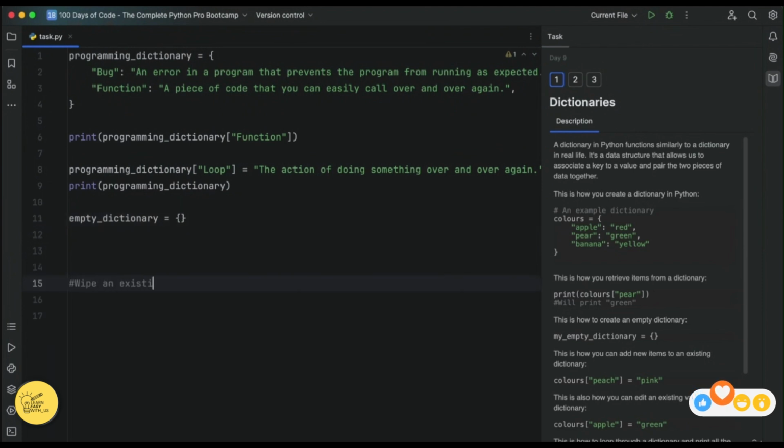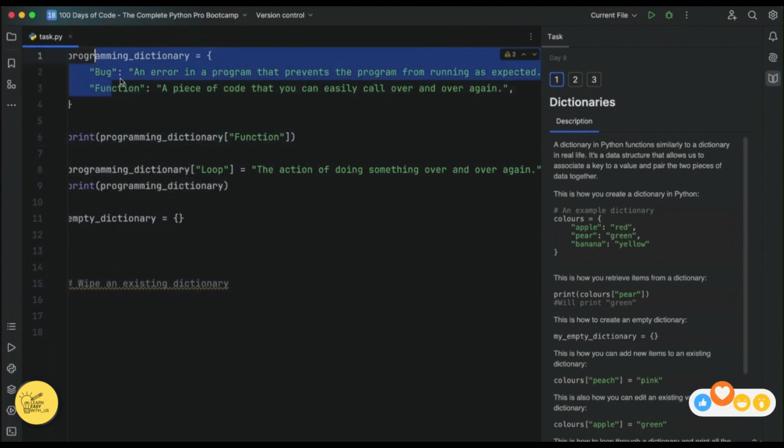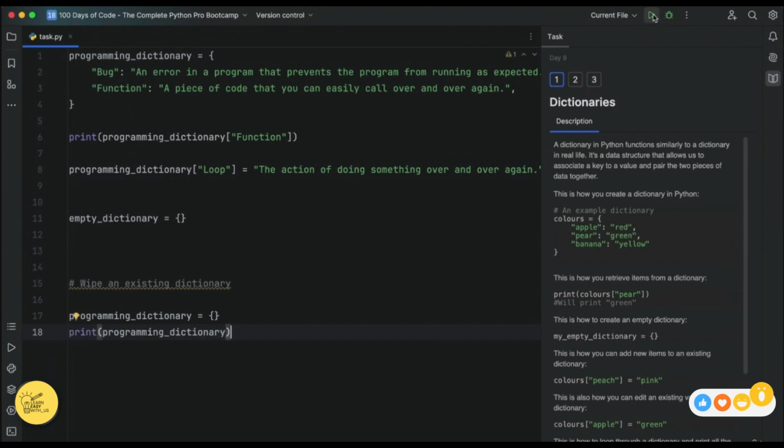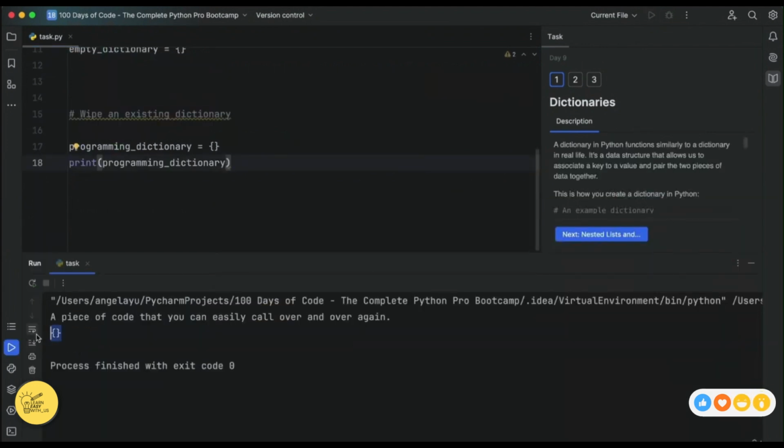But I can also wipe an existing dictionary by simply doing the same thing. We know that this programming dictionary has 3 items in it, but on line 17, I'm going to say programming dictionary equals empty dictionary. And now if I move this print statement down here, then you can see that when it prints out, it's actually going to be completely empty.